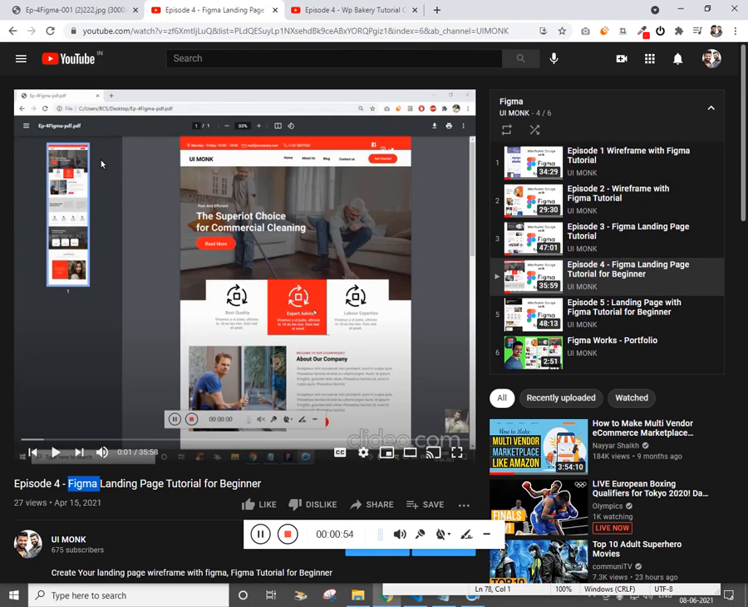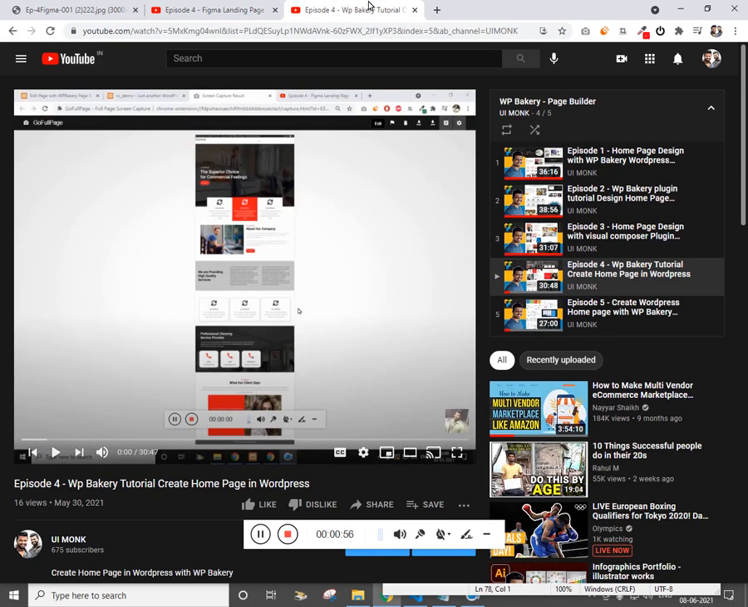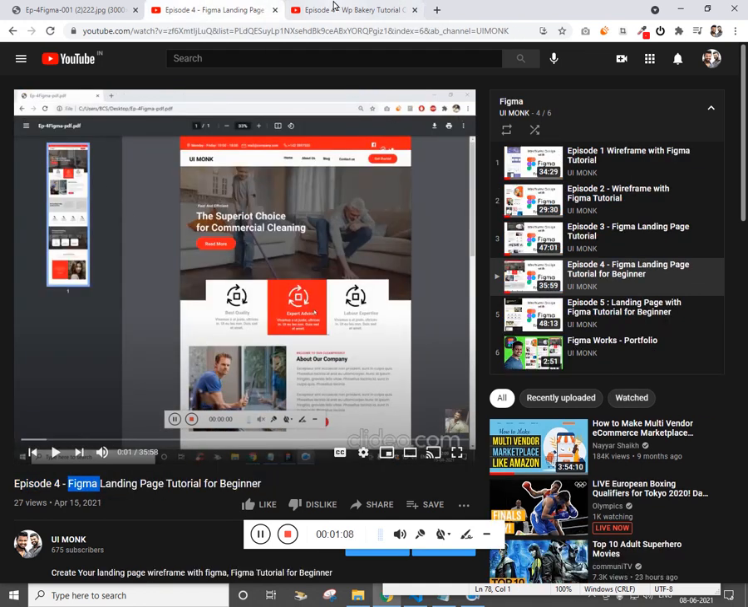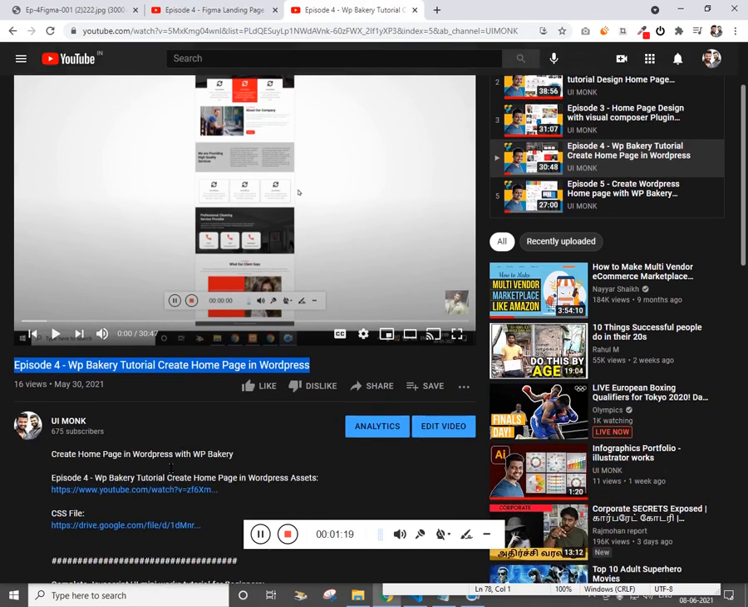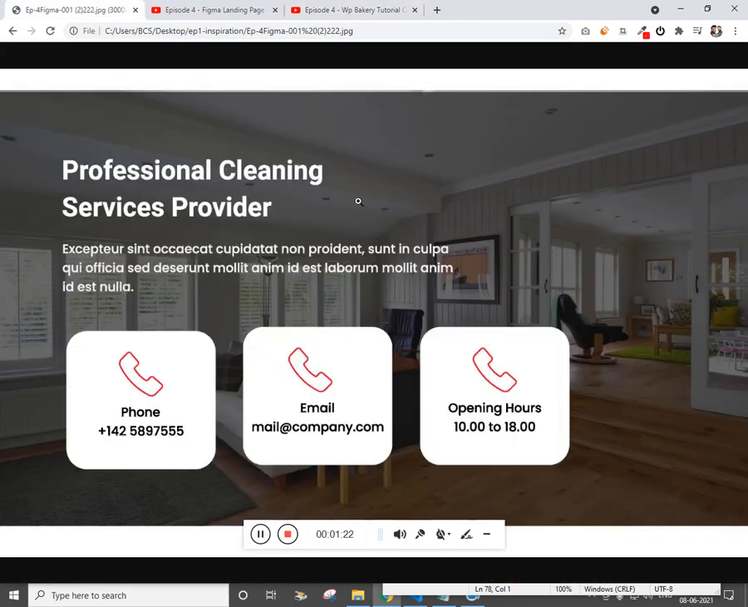So in case you want to convert this to an actual home page, I have a separate tutorial for that. So this is the home page which I have created with the help of WP Bakery. It's a WordPress plugin. So just by dragging and dropping, I have created the same wireframe and I converted it into the actual working HTML and CSS. No difference. You can see no difference between these two. So actually these are complete working websites.